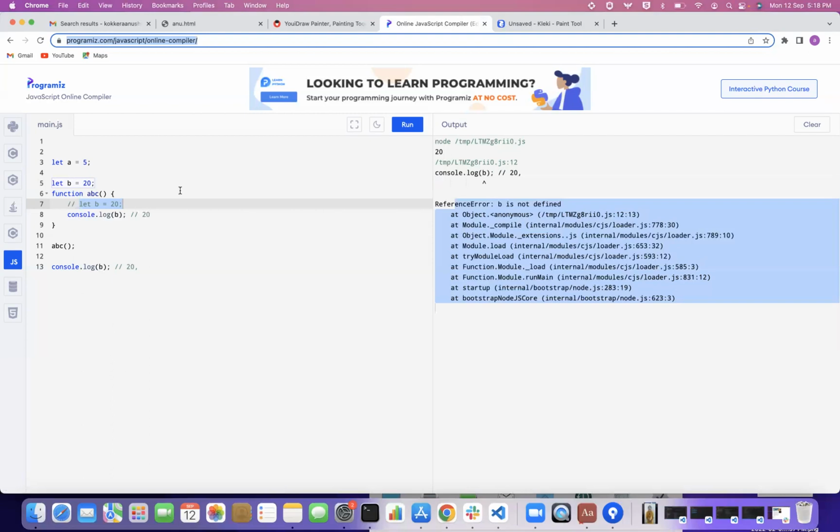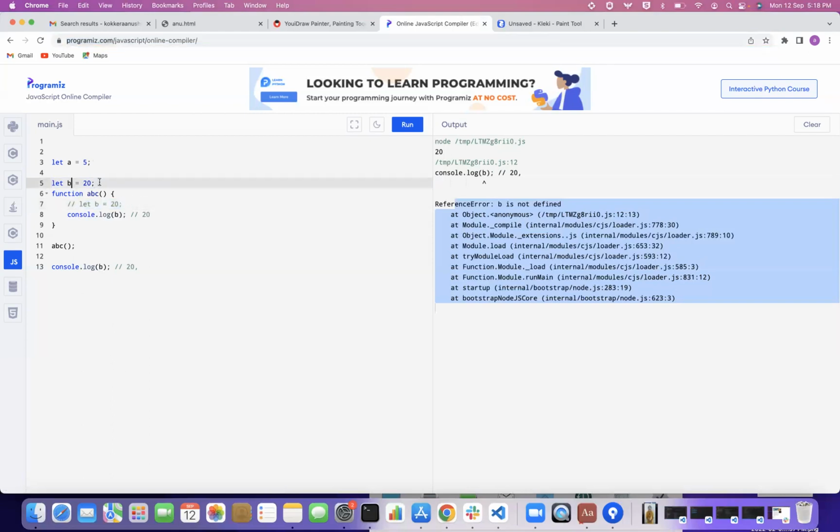Now, what is the scope of B here? What can we say? Scope means B is accessible only inside function ABC but not outside. The function ABC is the scope. Only in that particular scope will we be able to access it. Now, understood the concept? Any doubts, anyone?